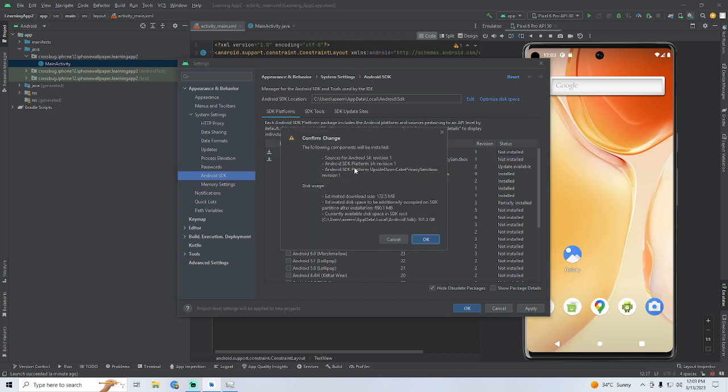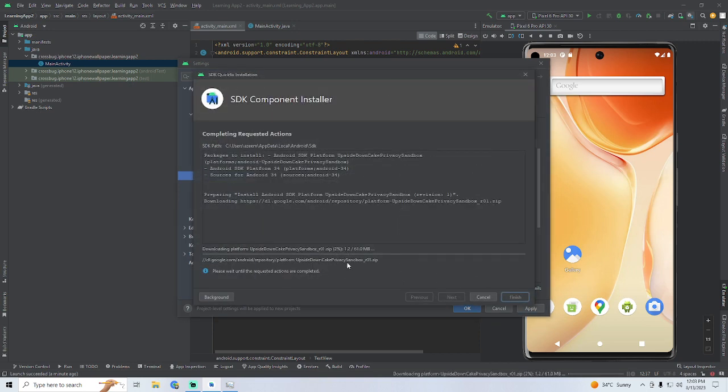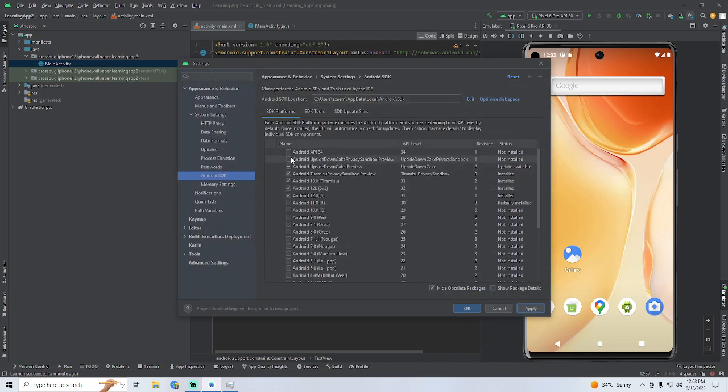Now it will confirm the change. It will ask us to download these software packages. Okay, so the downloading process has started. I'm not going to do that, you have to do that. I'm just teaching you how to do it. After installing all these, tick all of these versions, and then apply changes.